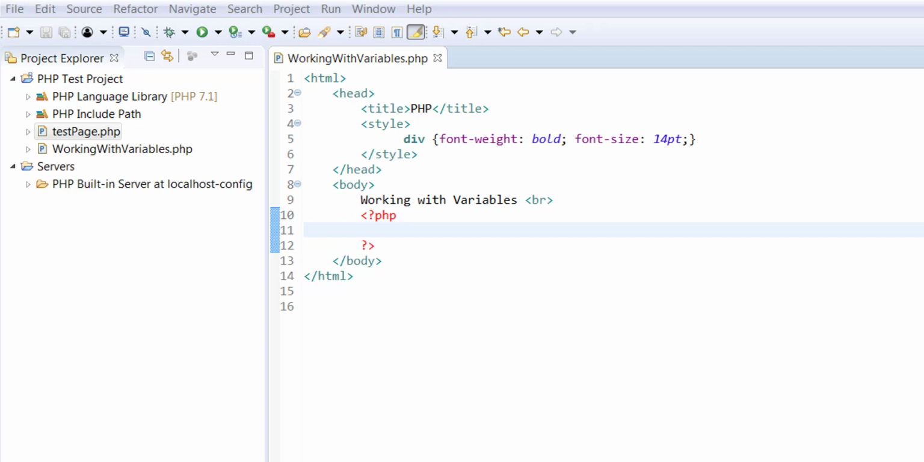Variables in PHP are also declared with a $ sign. So unlike other languages that I've taught you in these tutorials, we haven't learned a language where a variable name requires that it must start with a $ sign.